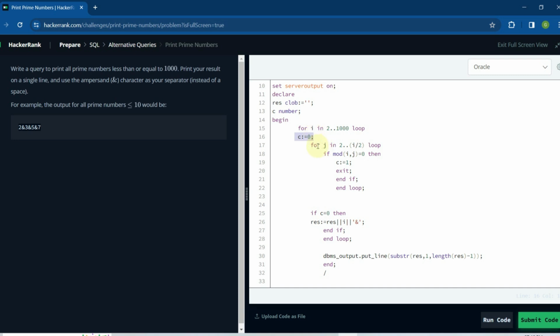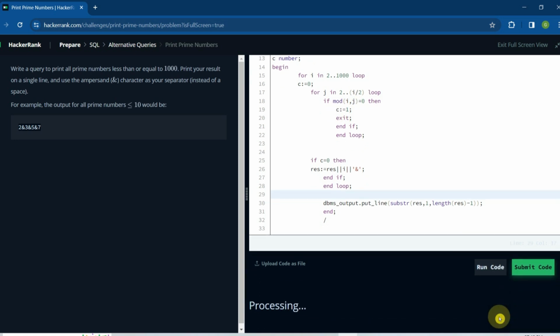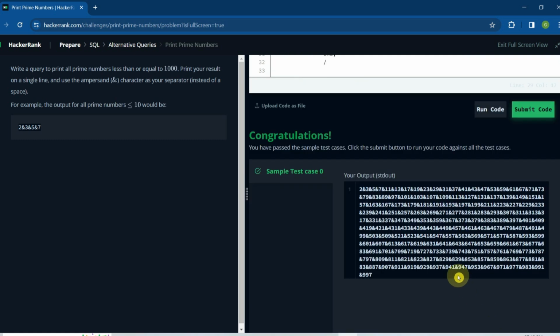After that, we are going to take the mod. From the mod, we are going to set the count to 1. The count will be increased. And then we are exiting all the loops. So if the count is 0, we are going to provide only the I. So you have to run this code. So that's it. We have successfully found the prime numbers between 2 to 1000. So these are all the prime numbers in a single line separated by ampersand.